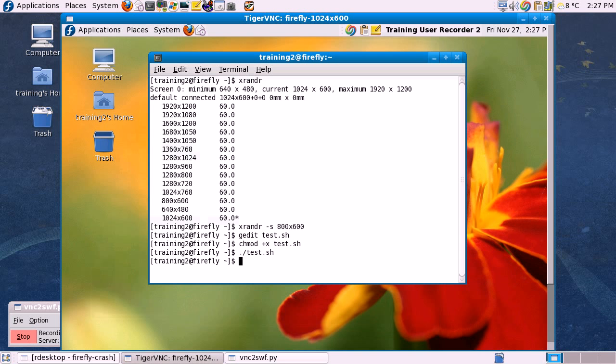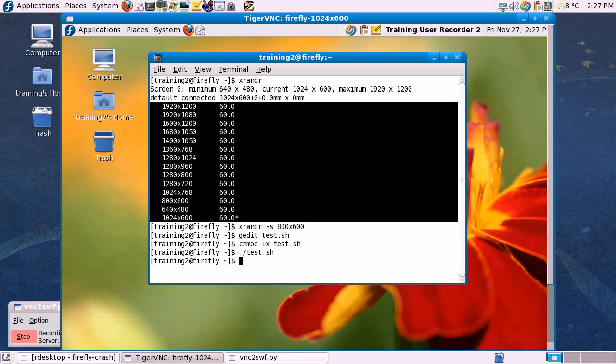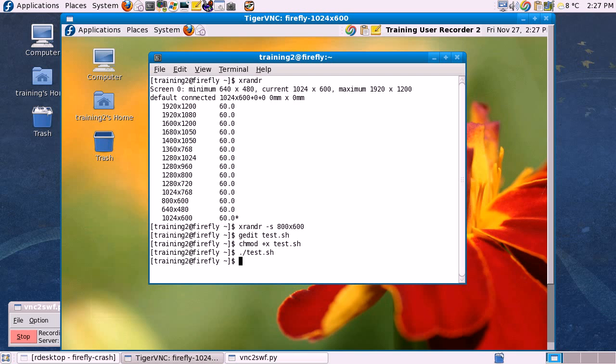So, here's the command, and as you can see, here's all my resolutions that I can set it to. I can also create more if needed, but that's another story.